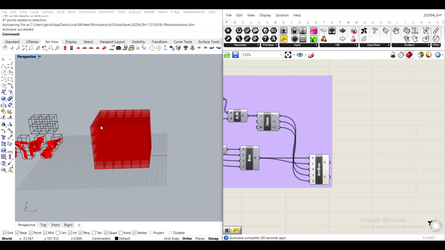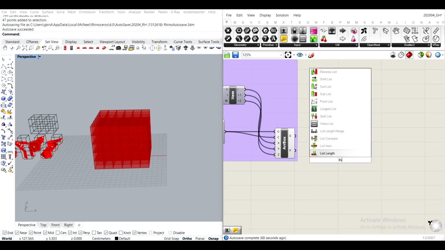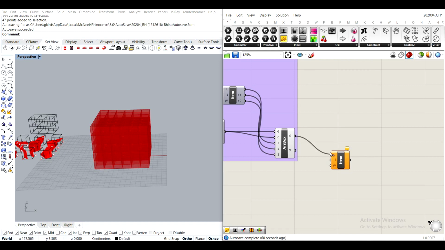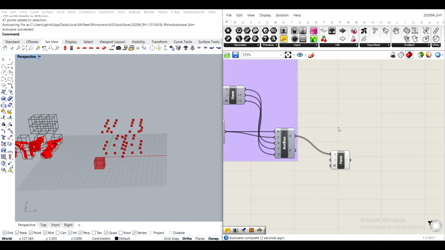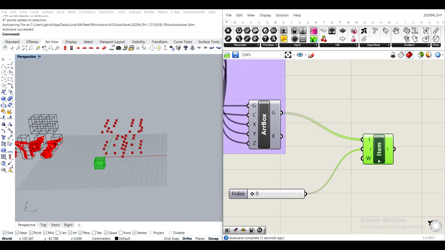What I want now is, let's extract a single voxel. List item. So that gives me the first one. And how many do I get? 180. So 0 to 179. So if I go through this list, you can see I'm checking every voxel. That's nice. I will need to do that.